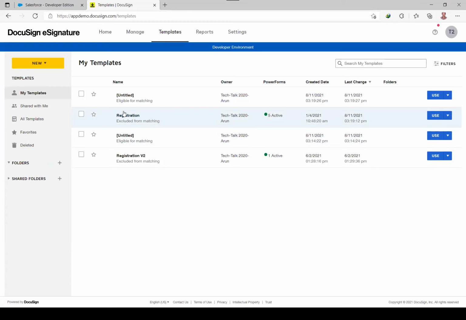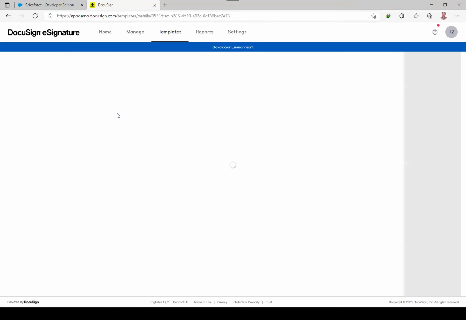Yeah, initially I said, right, so to create a PowerForm, a template is mandatory. Creating a template is nothing but we have an option called new or create template. Actually, I already created one template. I will be showing you guys what are the things you need to focus on while creating a template.